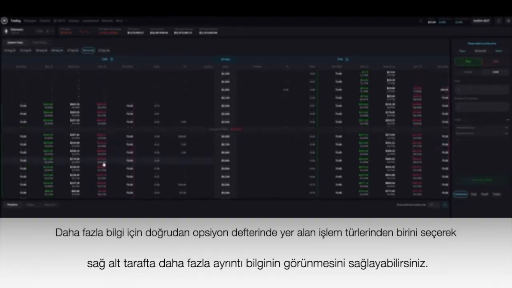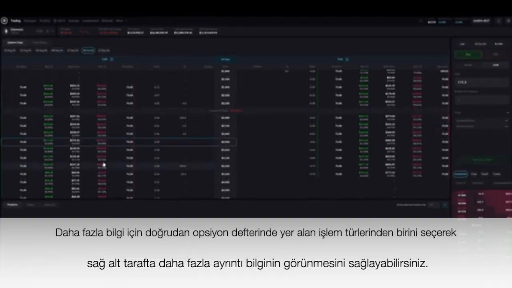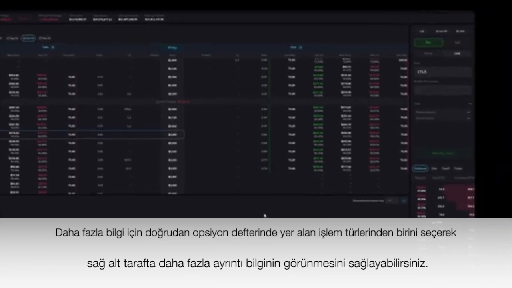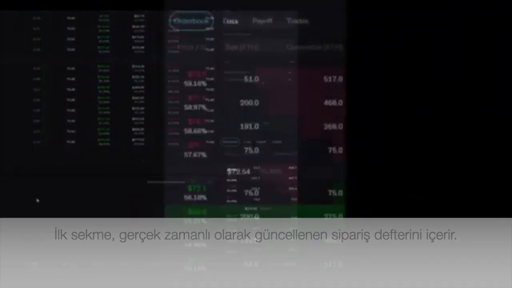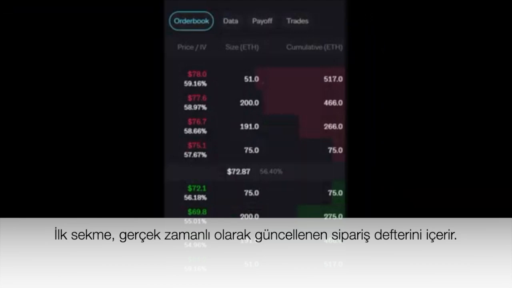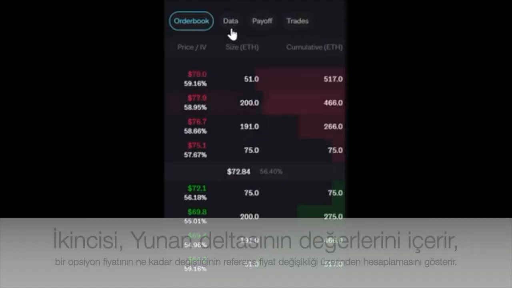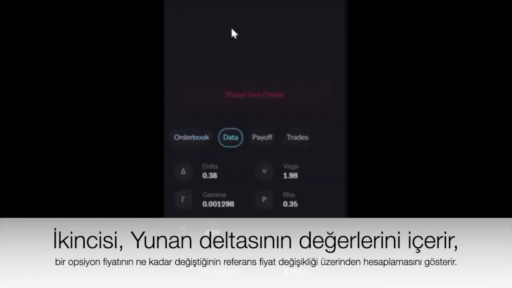By selecting one of your types and the strike directly on the options chain, the corresponding information will appear in the bottom right section. The first tab contains the order book, updated in real time. The second contains the values of the Greeks.